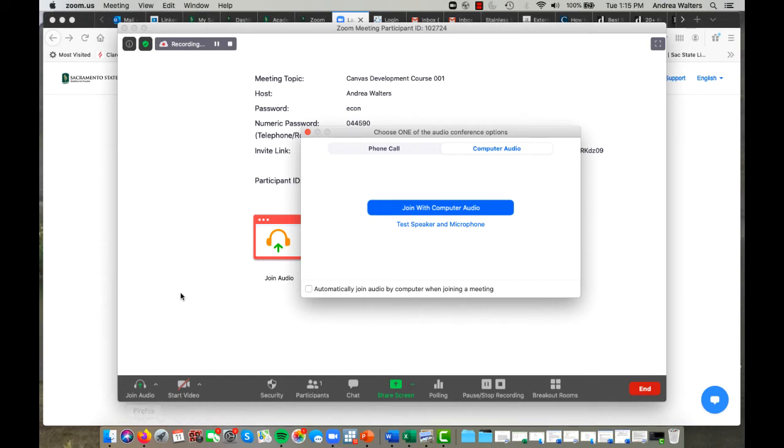It will ask me if I want to join with computer audio or test my speaker and microphone. So if you're on a device, you want to use that computer audio. If you're on your phone, you can use the phone call.